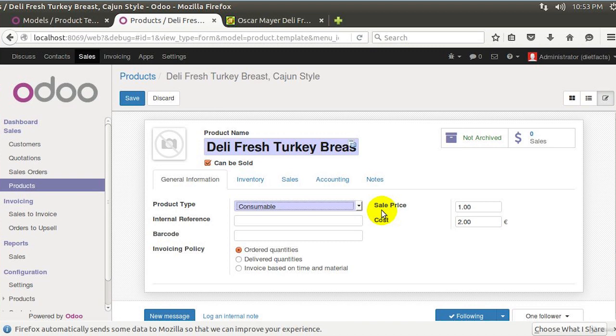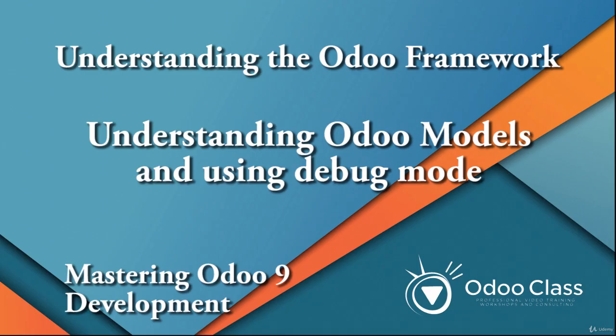So that's the basics of models. In the next lecture, we'll take a look at how we can change some of these models and make them affect what we see in our views.